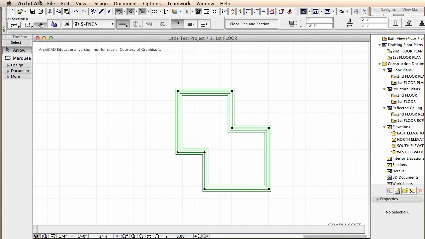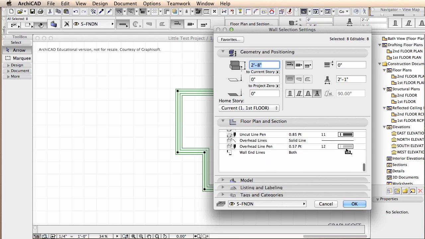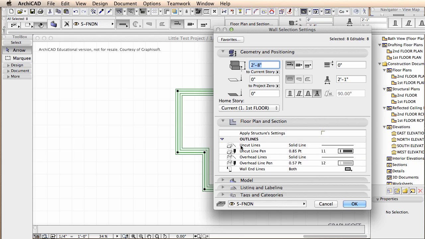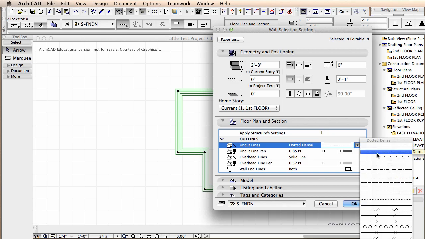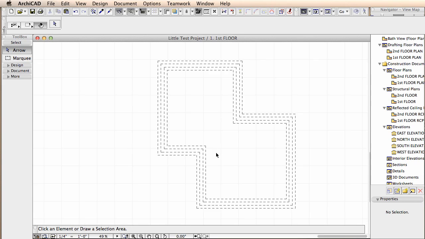are essentially walls. And I'm going to go inside the settings here, and under Floor Plan and Section, I'm just going to scroll all the way down to Uncut Lines, and we're going to change that to be a dashed line. So you can see that changes all these lines in here to be dashed.